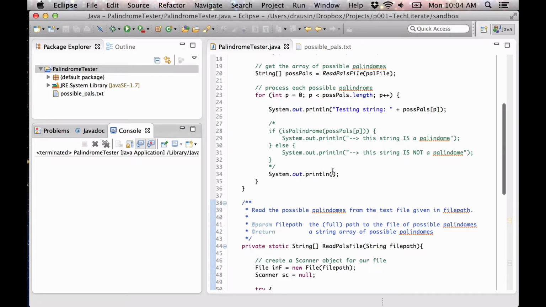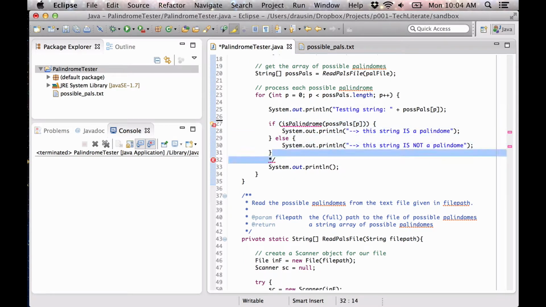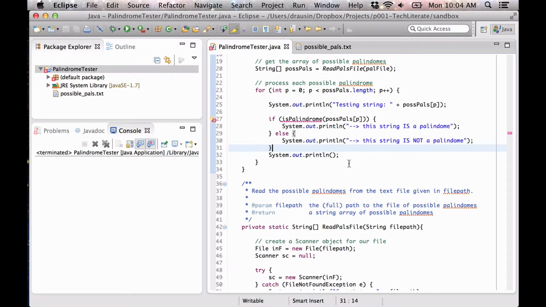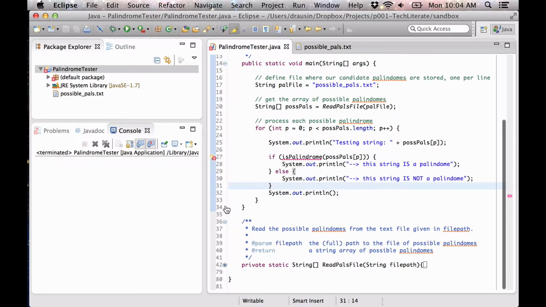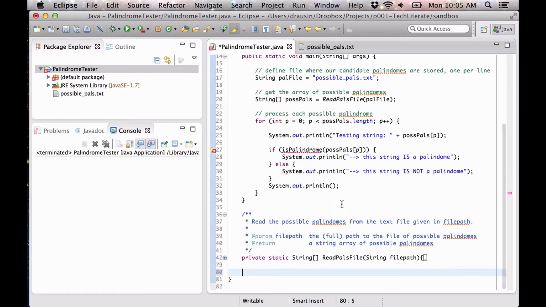Okay, so let's move on to what is frankly the harder part of the program, which is this palindrome method. And actually, one thing we can do in Eclipse is use code folding. So we have that, and we're just going to fold it so it's sort of out of the way. Okay, so next method. Again, it's going to be a private static function. It's going to be boolean, which means it returns either a true or a false value. And we're going to pass into it a possible palindrome.